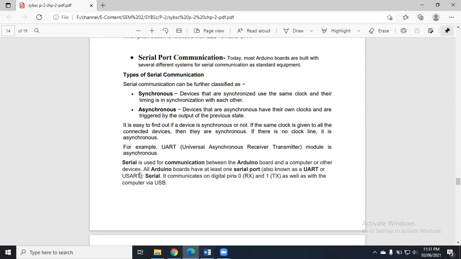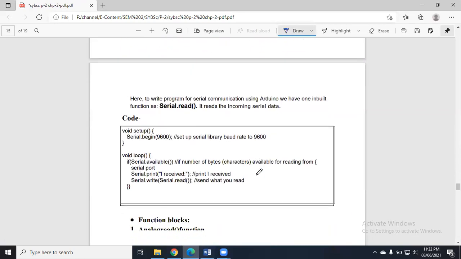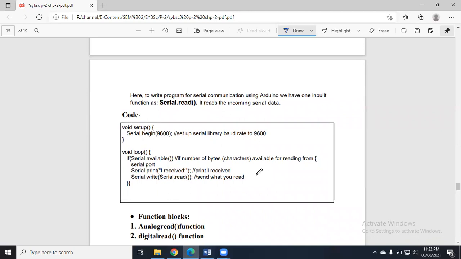Now on the Arduino board you have two pins. One is the transmit pin, another one is the receive pin. Transmit pin is denoted by TX, receive pin is denoted by RX. So this is how we denote the receive and transmit pins in Arduino. Now we will see how to write a program for serial communication with the help of Arduino.